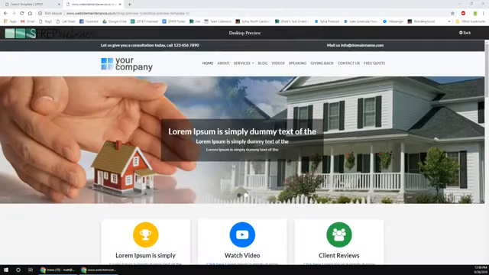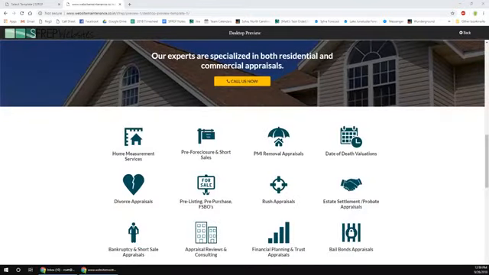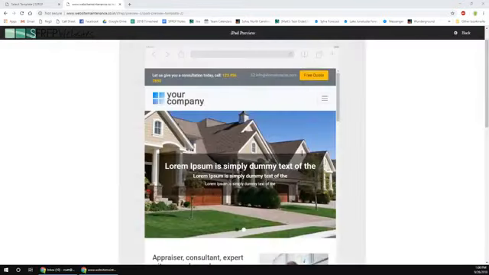When you go in there, you can look at the preview of the different websites. This one is for desktop. And then here's another one here. You can also look at it on a mobile. This is what it looks like when it's formatted for an iPad.